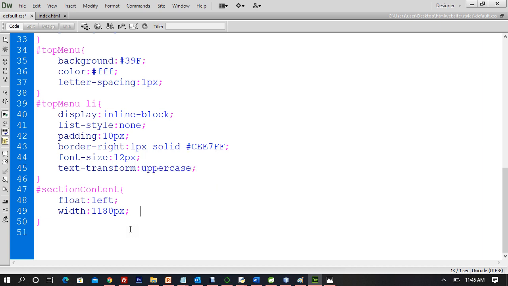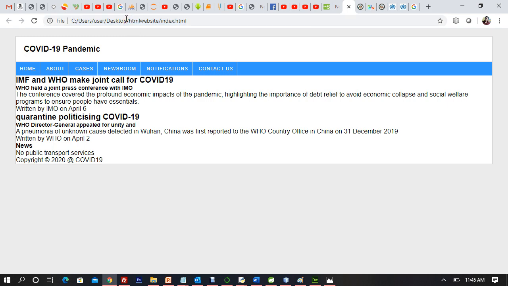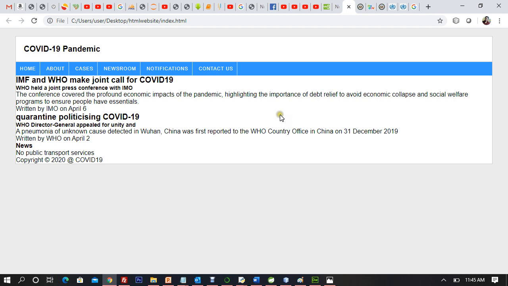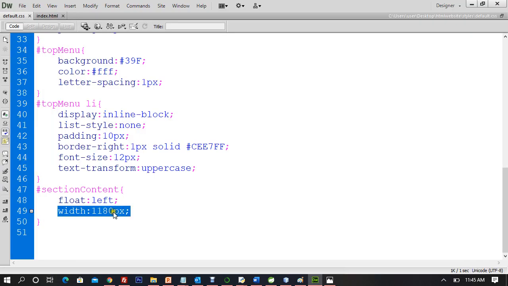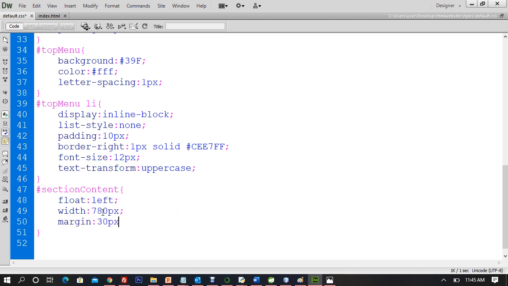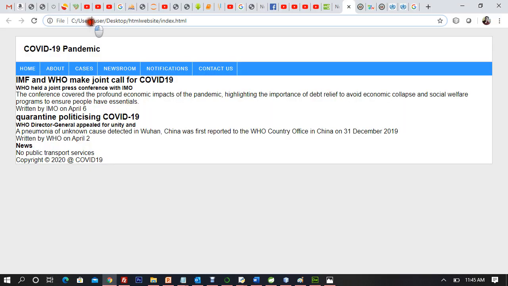And yeah, so that is. Now I have to give margin also, right? Right and left I have to give. So let me refresh it. Width is going to be 1180 till here, maybe, who knows? All right, not 1180. So let me give it 780. So let me give 780 and say margin 30 pixels, right? So I'll give it margin 30 pixels as well.